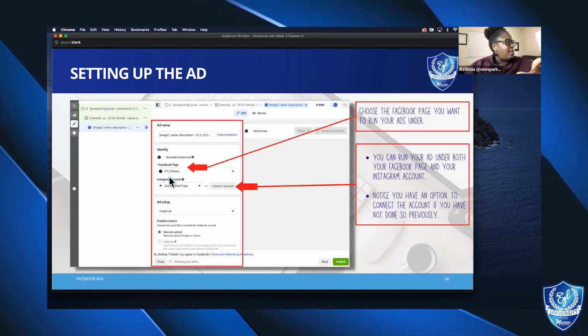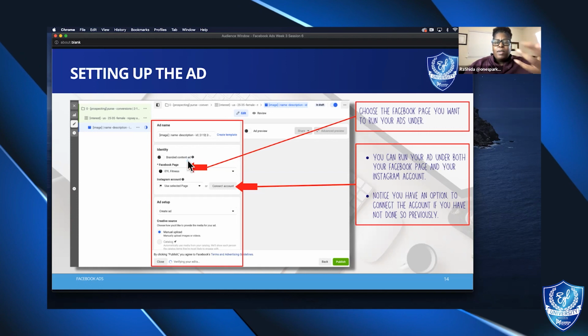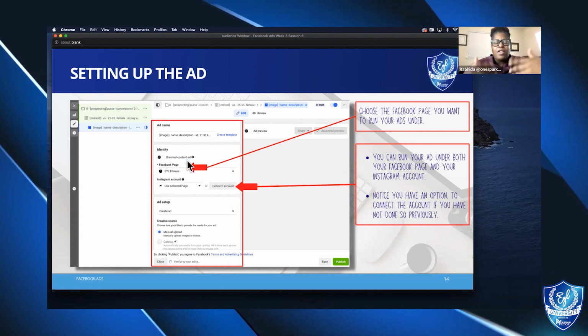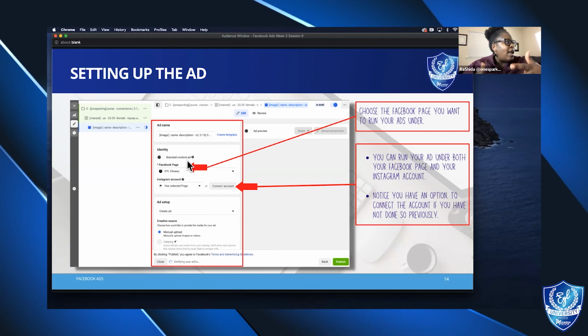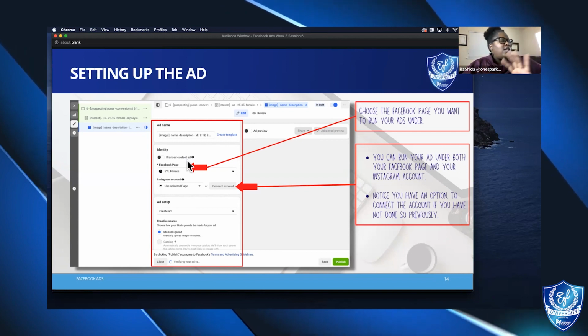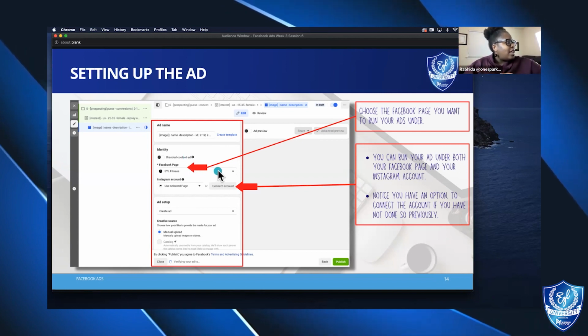We already set up our naming conventions. If you have branded content, this is where you would run that from. That would be somebody that you actually have partnered with. They have given you branded stuff so that you can run ads under their name. So it'll ask you for all that, but we're not getting into that today. All right. So choose your Facebook page.